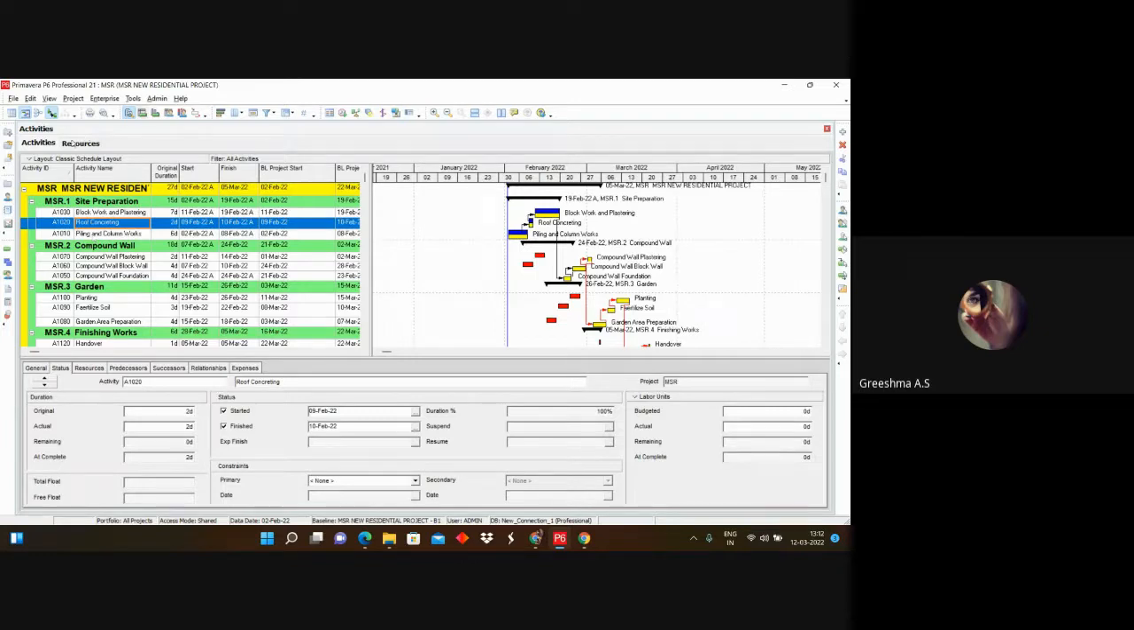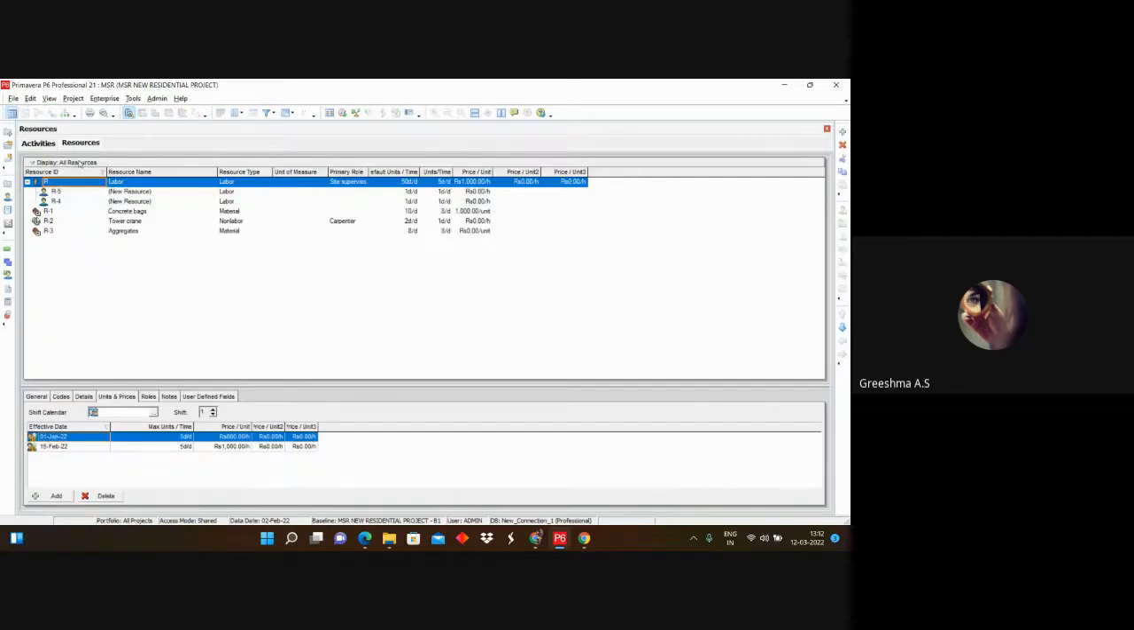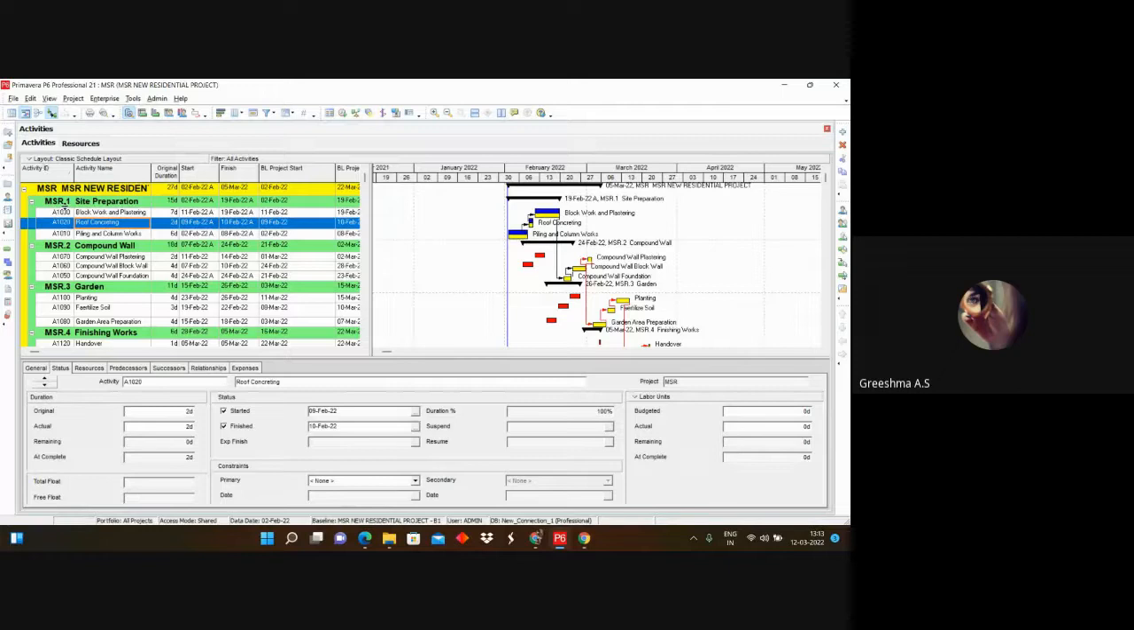Okay. So in order to create this activity, what are the resources needed? We have to keep those things in mind and add those things as resources. Once we have added these resources, we have to link them with the activity. Clear? Yes, ma'am. So based on the activity, we are going to add suitable resources in the resource tab.